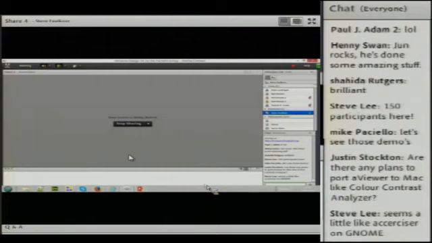Steve Lee says it's a little like Accerciser for GNOME. Yeah, I was actually trying to find that. I can never remember the name of it, Steve. It's a similar tool, and there are similar tools for the Mac. But again, none of these tools are actually developed for looking at the accessibility information specifically coming out of web pages. That's the difference. Anyway, let's see the tool in action.